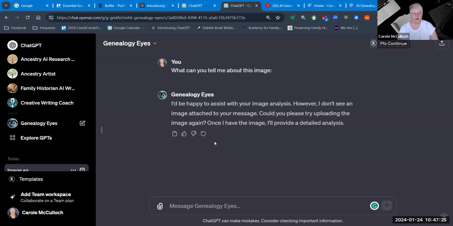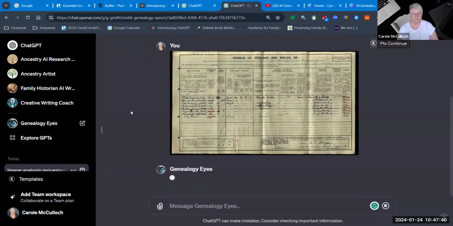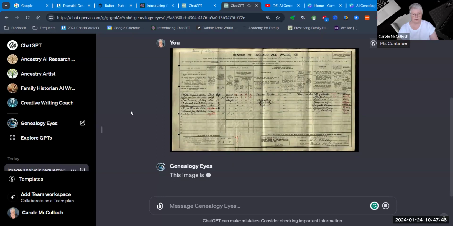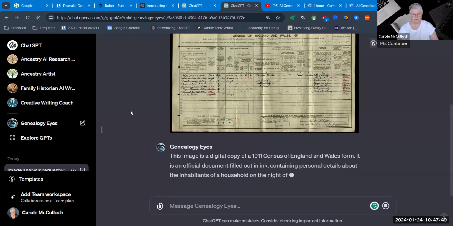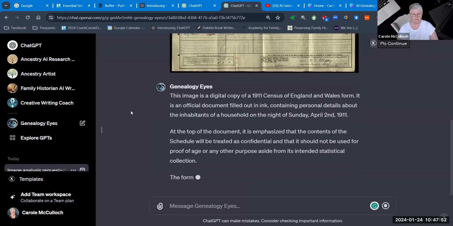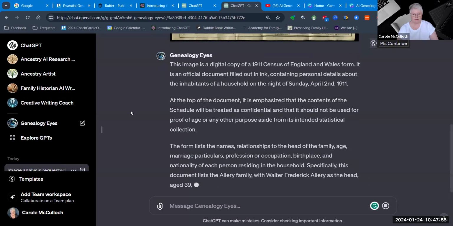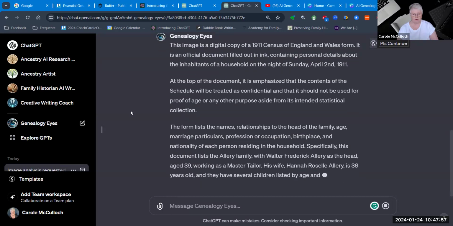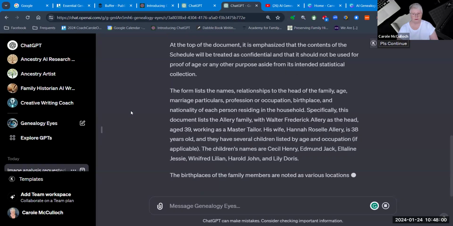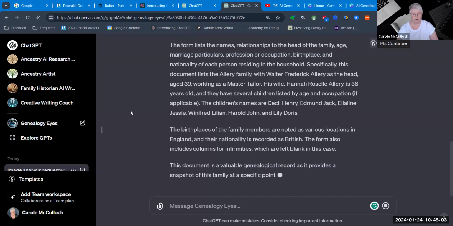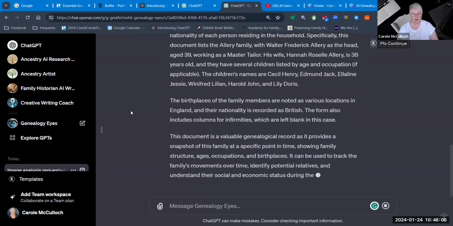And it tells me that I need an image. So let me upload that image once again. And send the message. Here's the old census for 1911. And Genealogy Eyes is now scanning it. Giving me the date. Giving me the information about the old census. Having a bit of trouble with the spelling of some of the names, which is understandable.